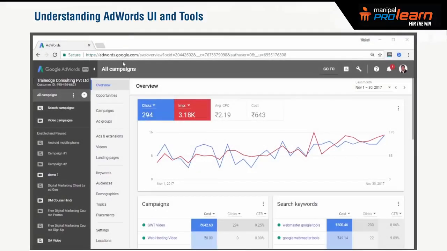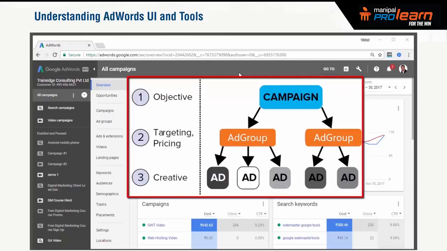This is the new Adwords user interface, which is currently in beta. You can see the beta symbol here. Ads in Adwords follow a 3-level structure. At the top is the campaign, where you set objectives for the ad, like driving sales or driving people to your website. Within the campaign, you set up multiple ad groups.